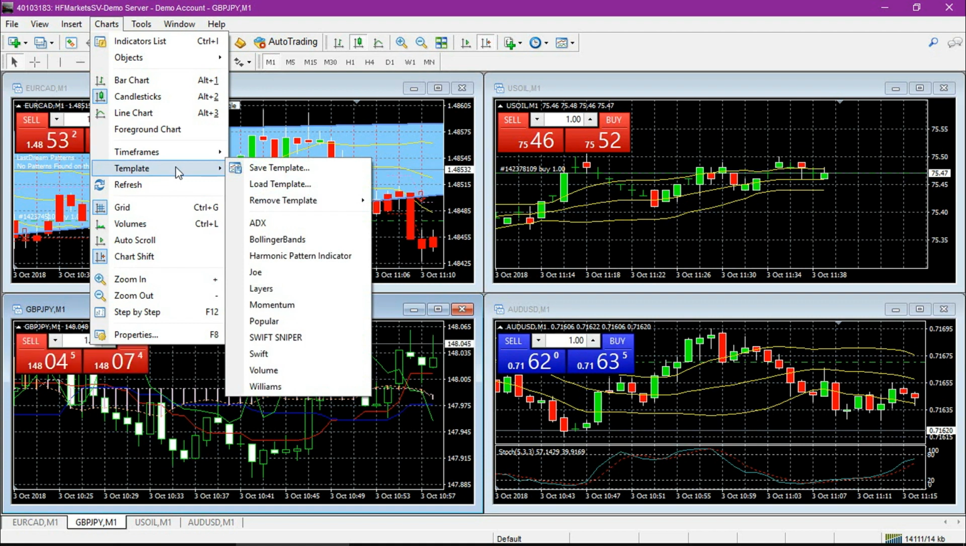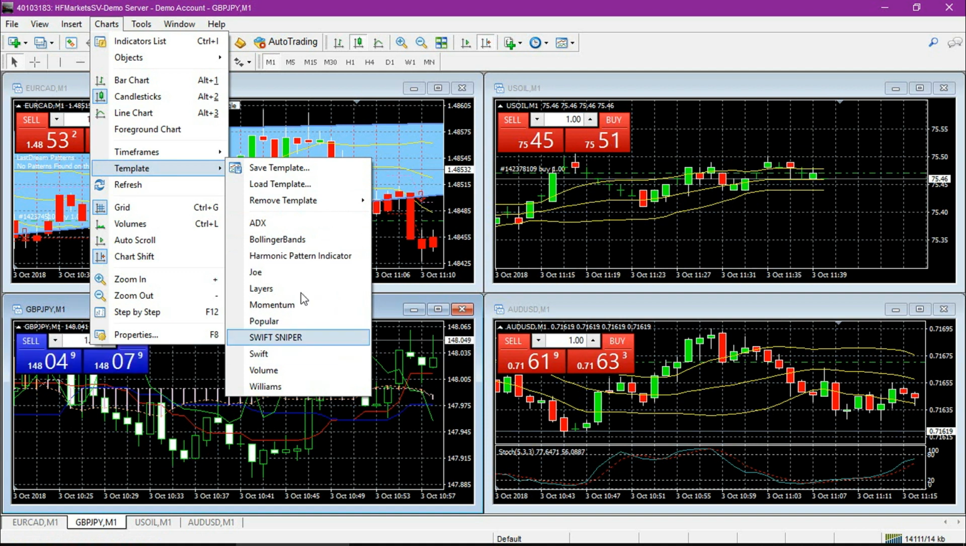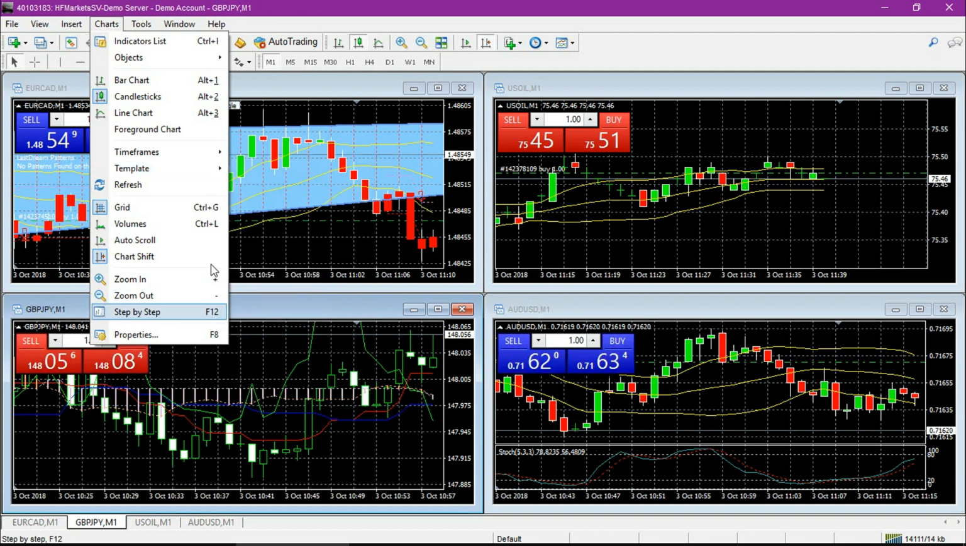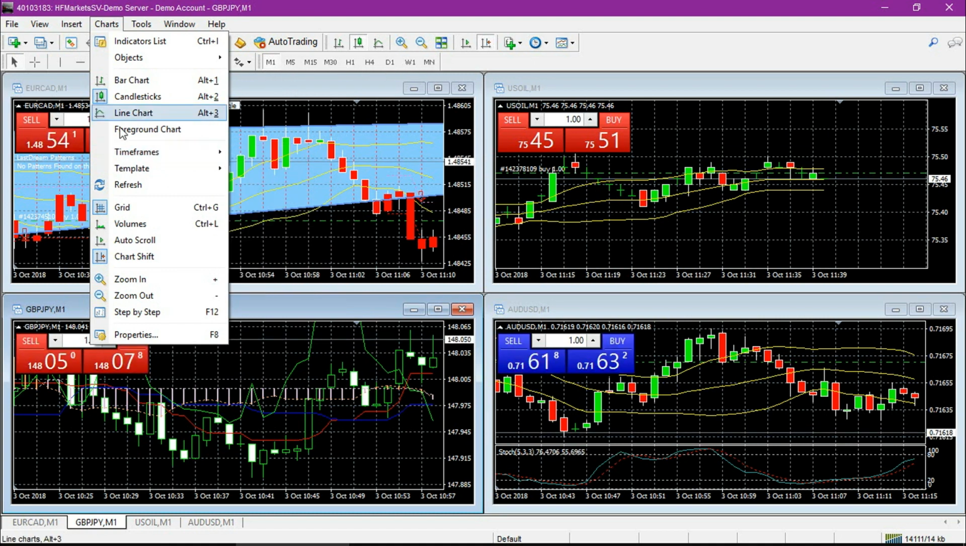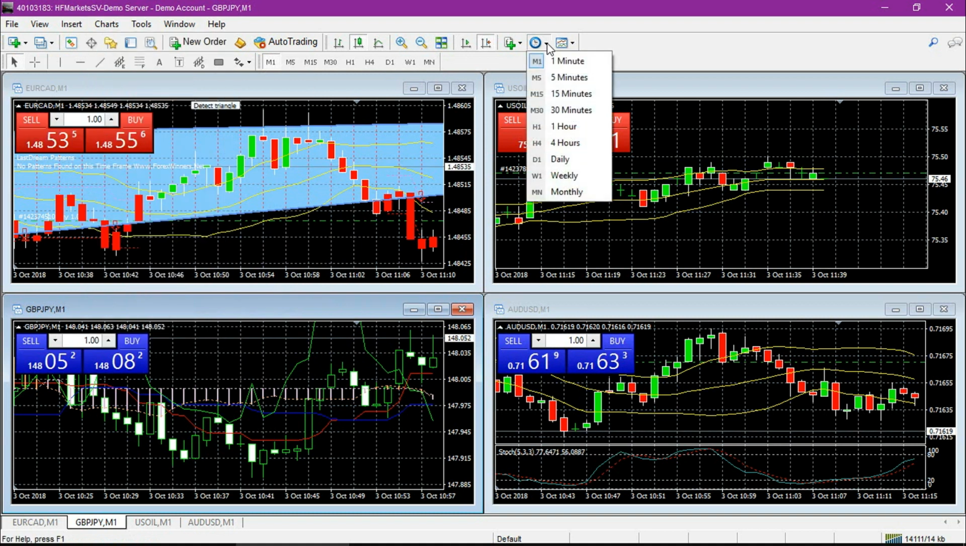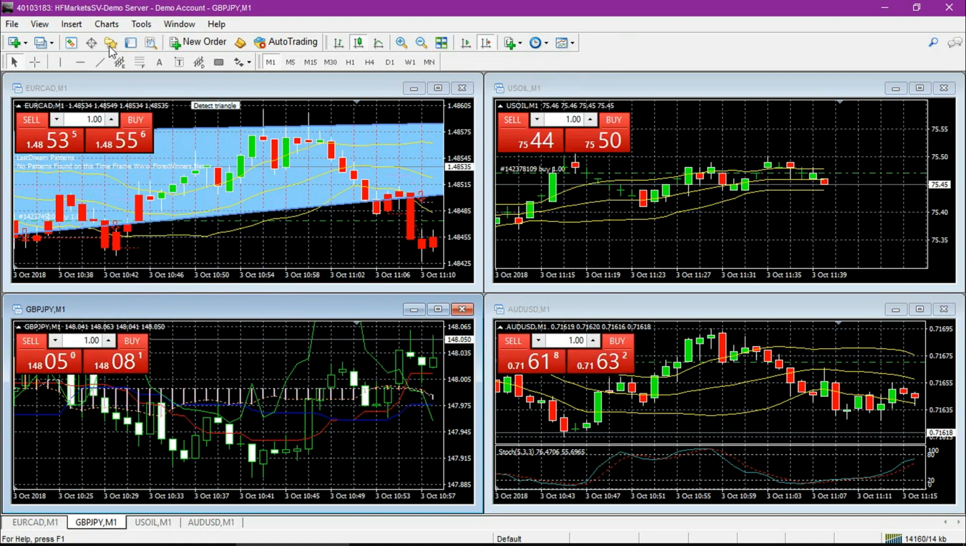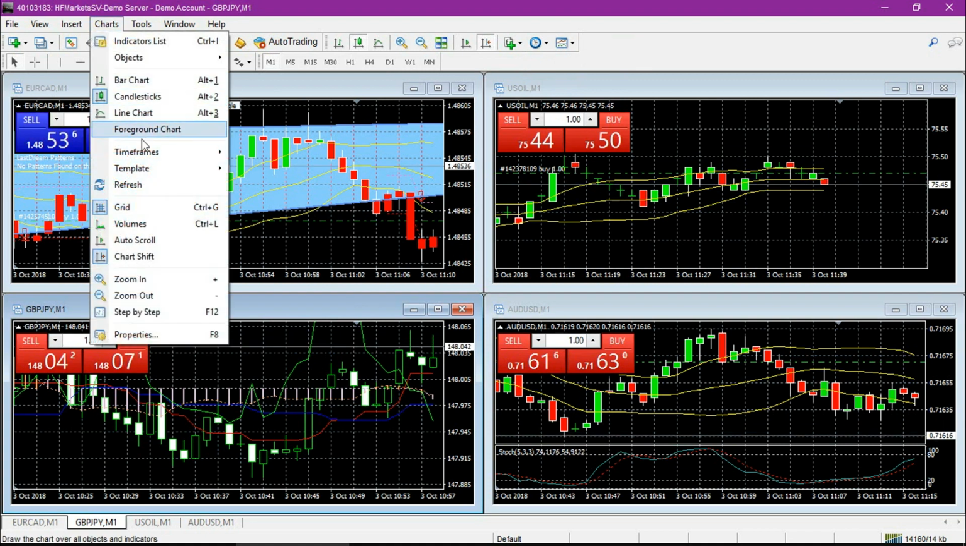You can add templates, or these are the templates I'm using currently in all these currencies open here. These are the currencies that I've used and that are still open now. Then time frame, you can choose time frame. It's also here. This time frame, 1 minute, 5 minutes, is also here, and also here too. So in different forms. Then back to the chart again.